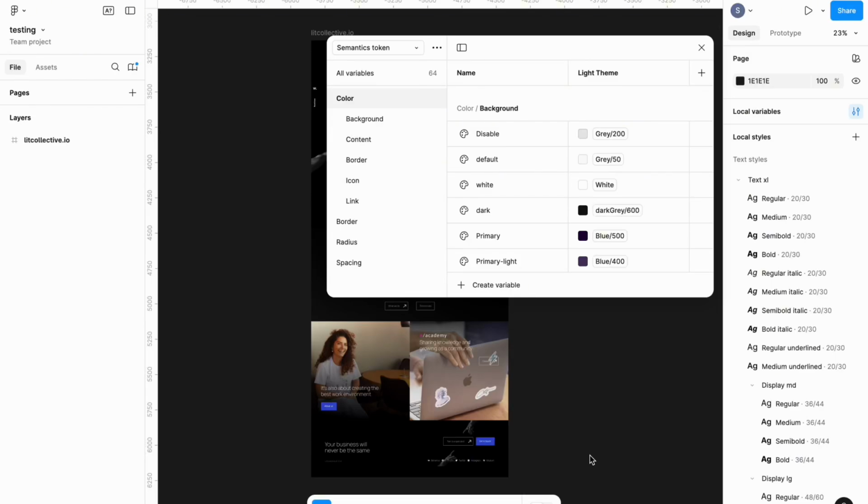I just want to quickly show you how you can move your variables from one Figma file to another. You probably would want to do this because you're starting a new project or you're moving it to a new file. So I'm quickly going to show you how you can easily do that.